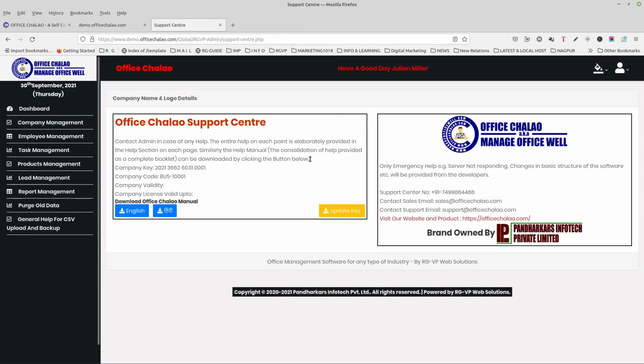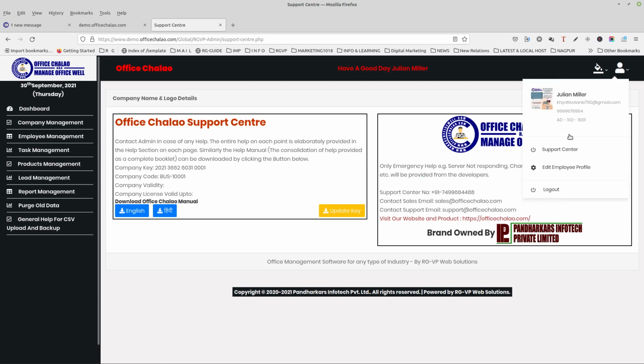While on the right hand side, in case of emergency issues like software not responding due to server issues, technical problems, etc., contact details of our company are given. This is the Edit Employee Profile menu, where the user can edit his or her profile. And from here, the user can log out of the system.